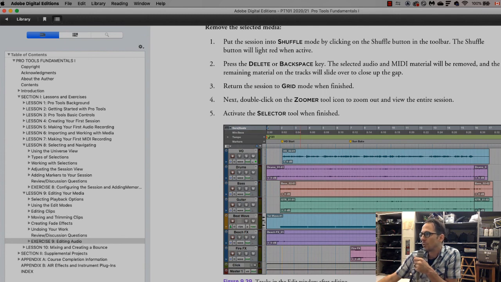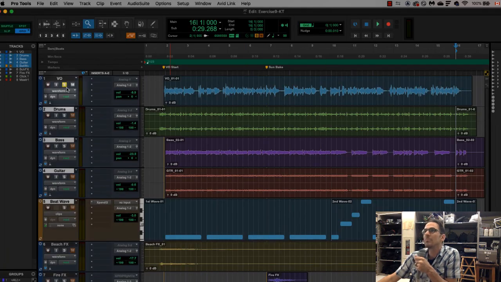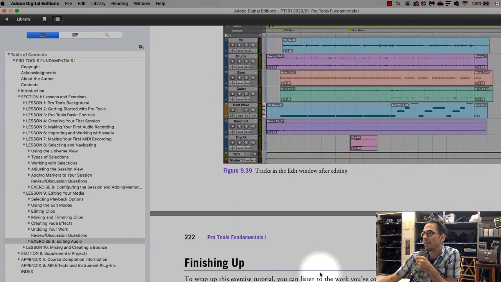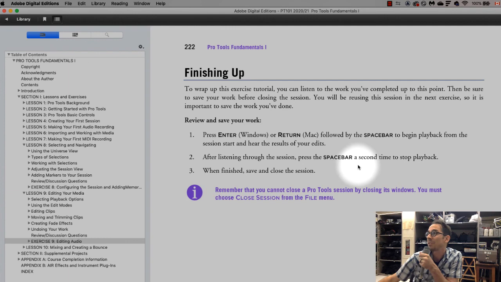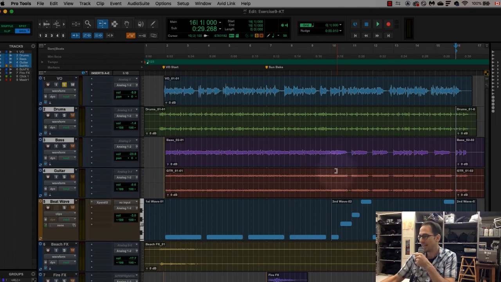Activate the selector tool right there. And then last but not least, finishing up, review and save your work. Press enter, followed by the spacebar to begin playback from the session start to hear the results of your edits. I'll let you guys do that yourself, but basically hit return to go back to the beginning, and now hit the spacebar, and it'll play all the way through.